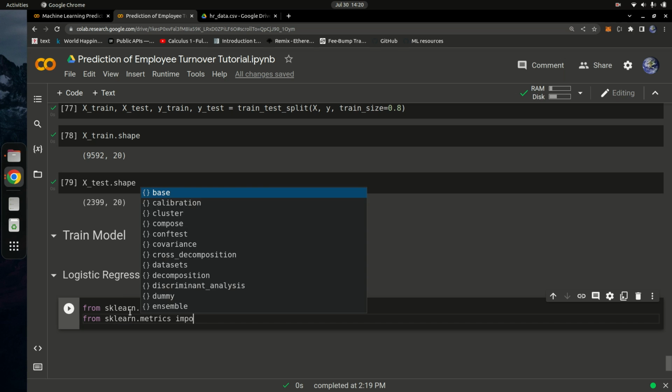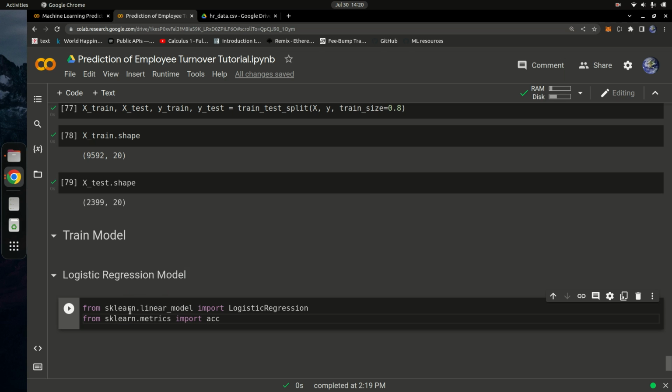So I'm going to say accuracy_score. I'm going to import the classification report, and I'm also going to import the confusion matrix. So confusion matrix right there.